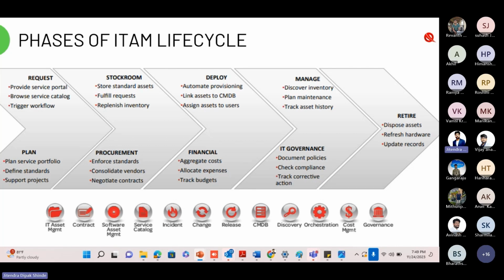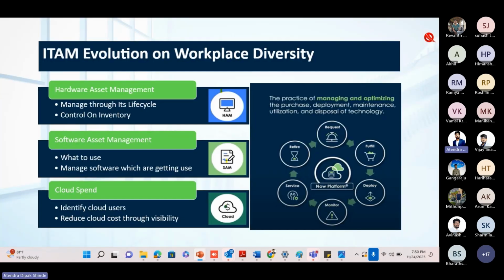Then comes how you govern, how you manage, and how you retire those ITAM life cycles. We govern the documented policies, check the compliances, and track the corrective actions. We manage the discovery inventory and plan the maintenance. Of course, we track the asset history, from which stock room it is coming, and if a request is coming up, we manage everything. Finally we retire this particular software, hardware, or cloud asset. So this is all that we have across the different phases.